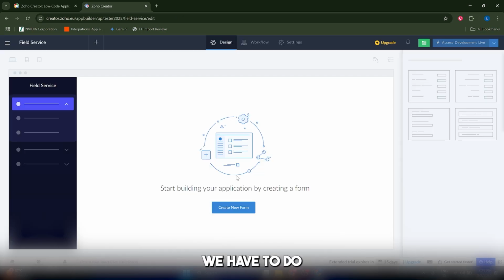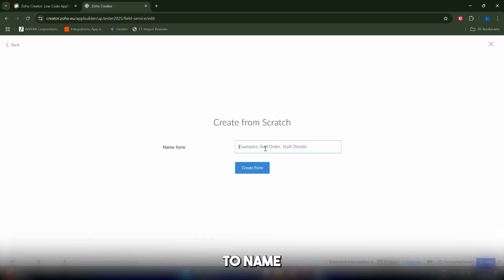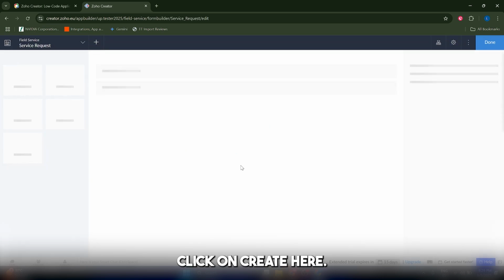Now guys, the thing that we have to do is start building a new form, okay? So I'm just going to click on this button here, create a new form. And again, I can just create it from scratch. I'm just going to name this Service Request, and then we're going to proceed with the fields that we want to use for this form, okay? Let's click on create here.